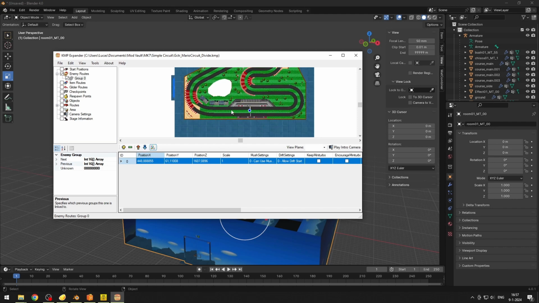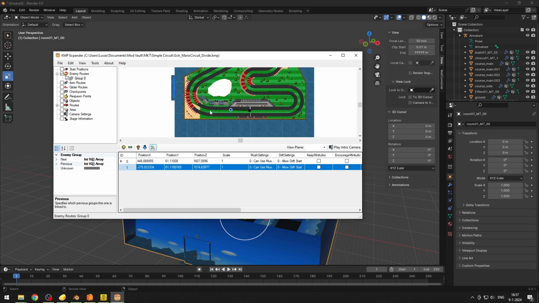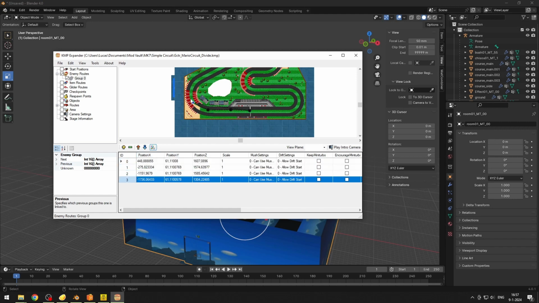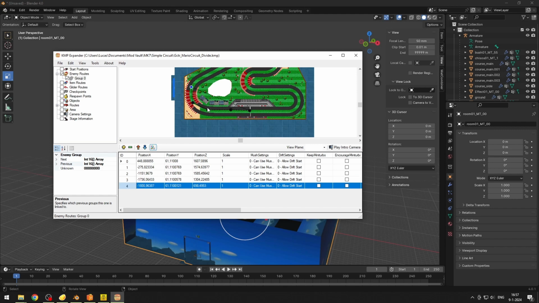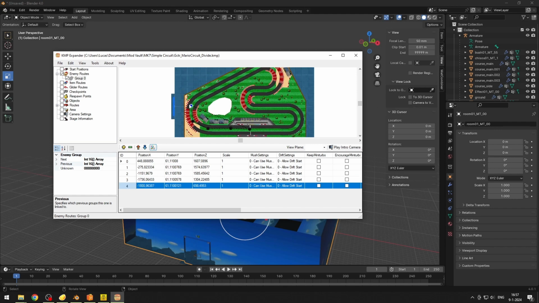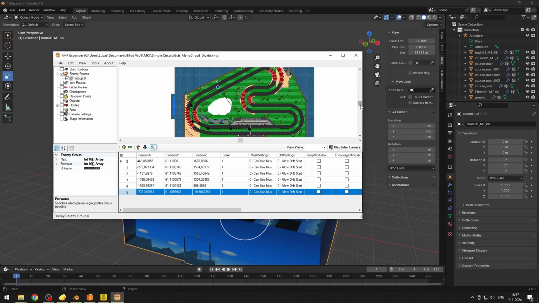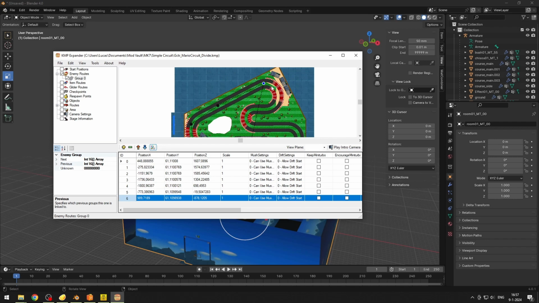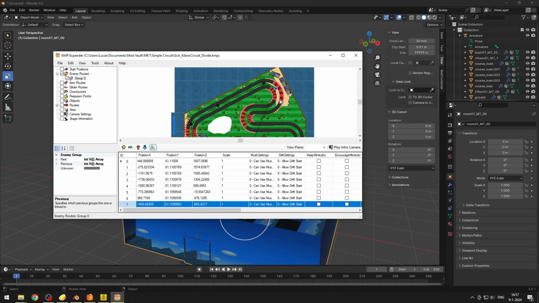So we're going to go around our entire track, just like this, placing enemy routes. And if it looks like it's looping back, don't worry, that's how it's supposed to work. The last point will always go back to the first point. So we're just going to go around and place these enemy routes. I'll see you when you're done.